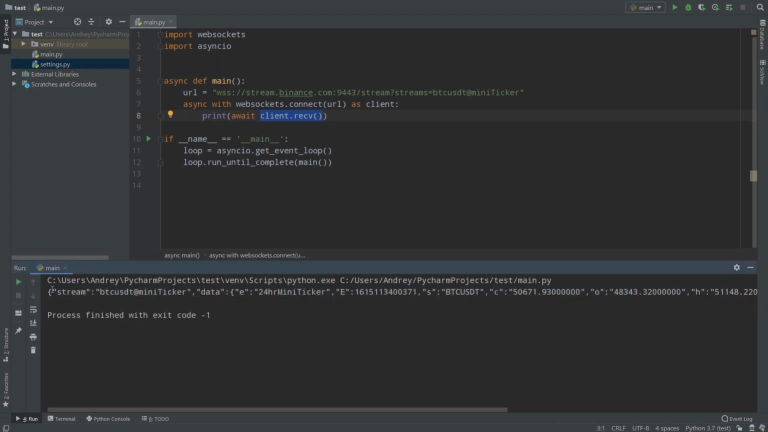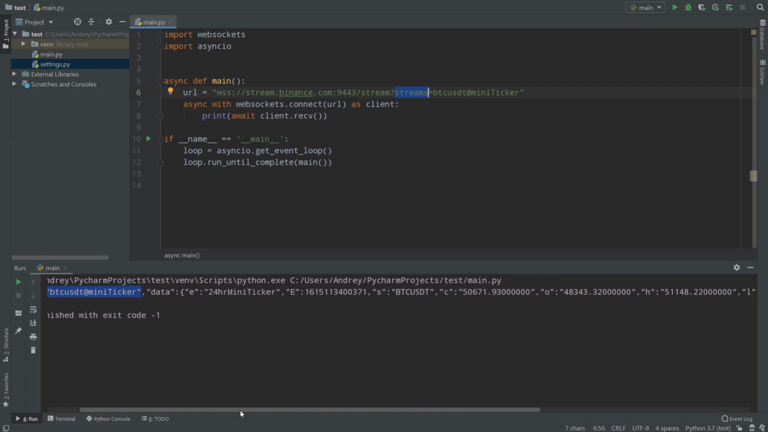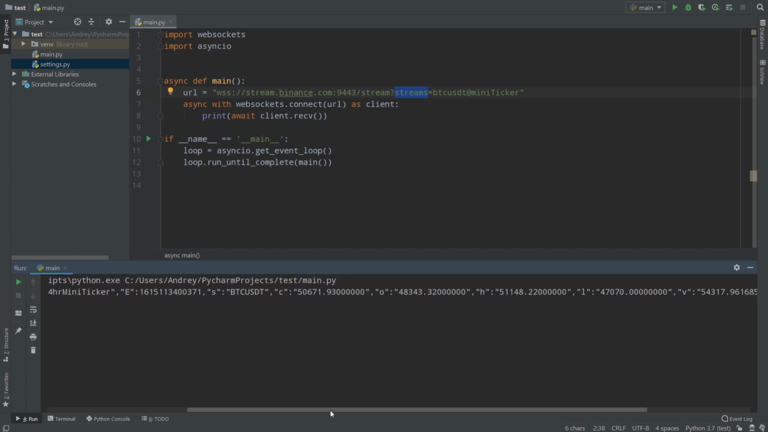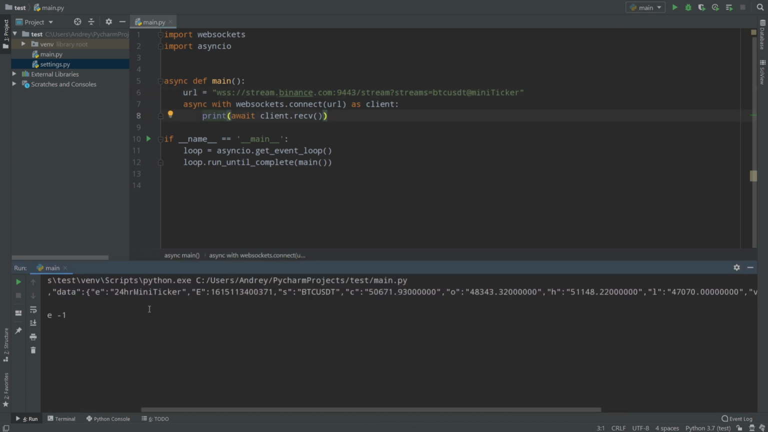And what we have right here is stream. Stream is just for information because we can have multiple streams, since as you can see, streams is plural, and we can provide many streams inside of that URL, but I will only use one. And then we have data. So data shows the data we need. If you don't know about financial stock markets or crypto markets, then I'll explain everything to you.